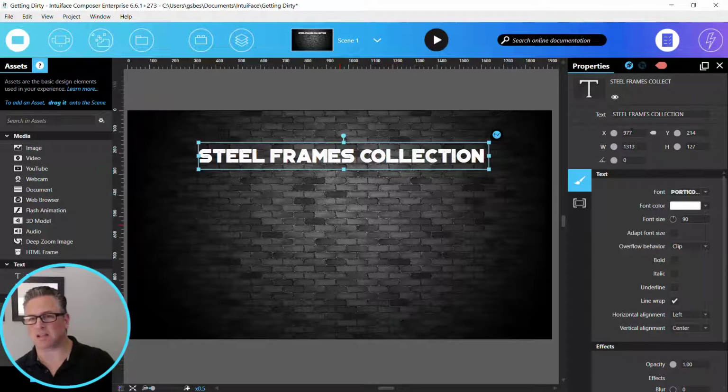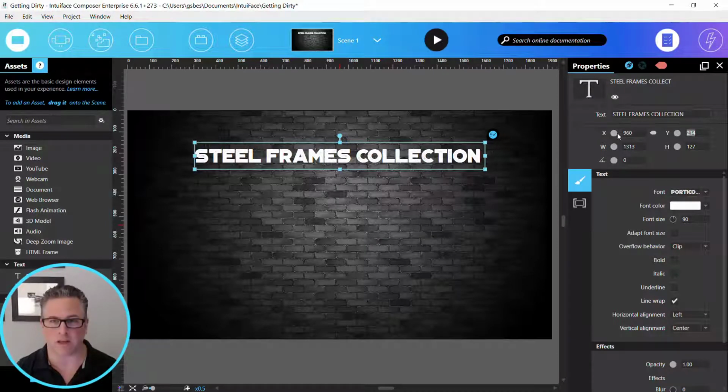See the x-axis in the upper right-hand corner? I want to center this thing. Sort of a quick and dirty way of centering is just half the width. This is a 1920 width experience, so 960 is half of 1920, 960 on the x-axis, and we're actually centered right there. So we have the Steelframes collection.